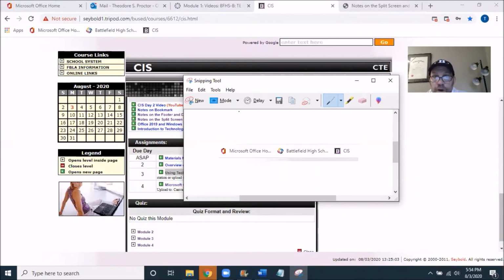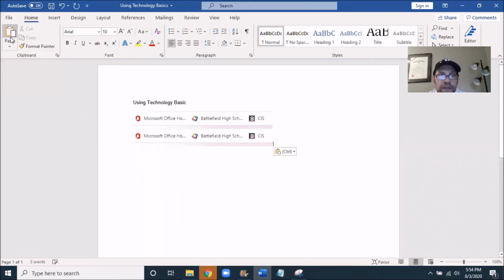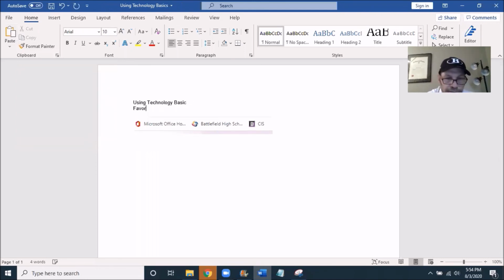I snipped part of the favorites bar. Now if I come up here and copy that, then go back to the Word document and simply do a Control V, or hit the paste button, that'll paste that screenshot of those 3 items. And you may want to call it favorite bar. Okay, so that is an example. I'll show you another example real quick.